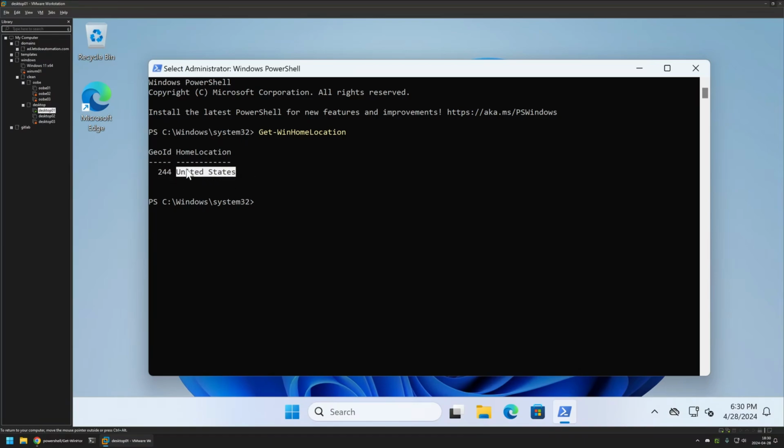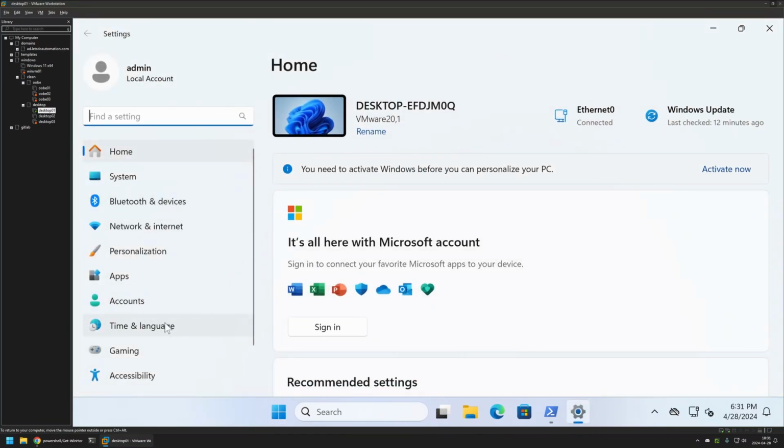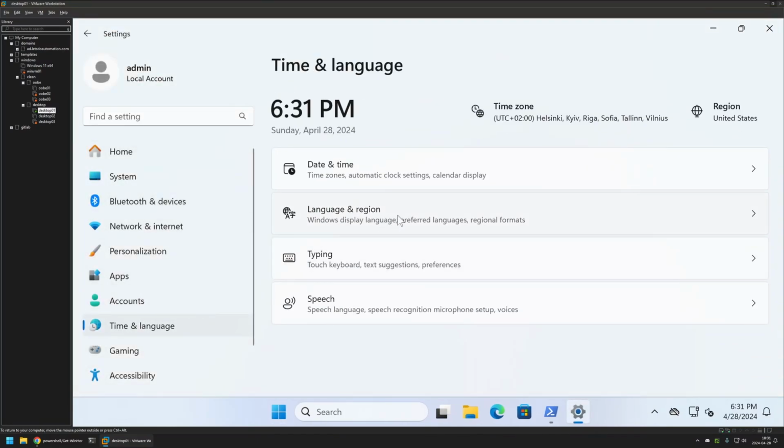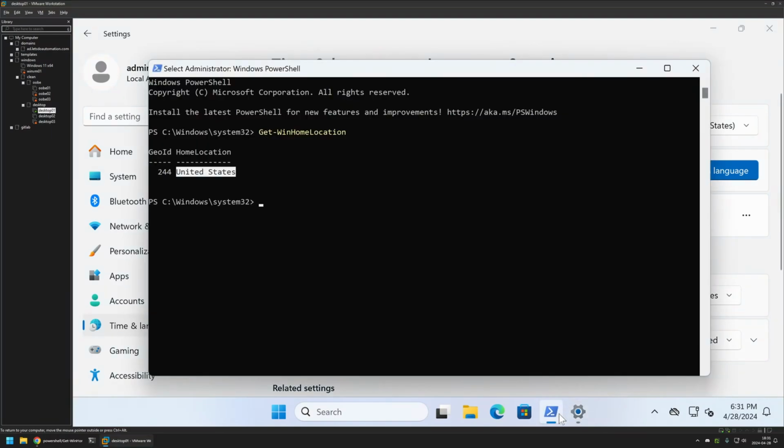Here we can see that currently on the system, the home location is set to United States. And we can confirm this by going to our settings in the user interface, then time and language, then language and region, and in here we can see our home location. And as you can see, it is set to the United States. And that's basically it for getting the current home location.